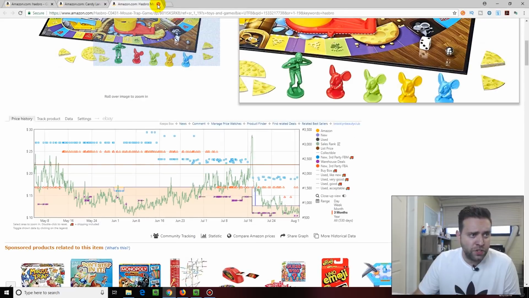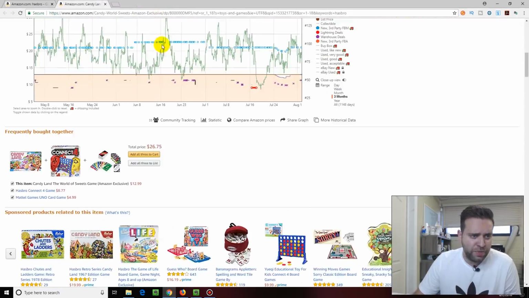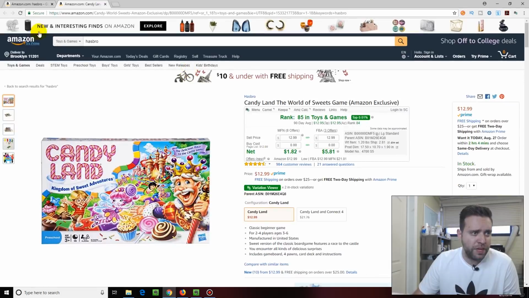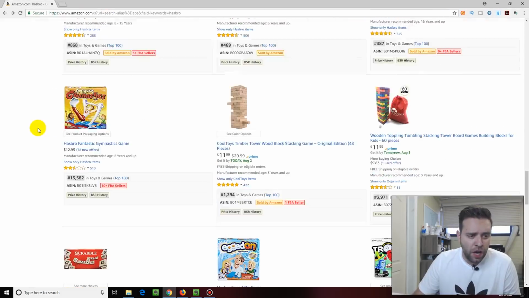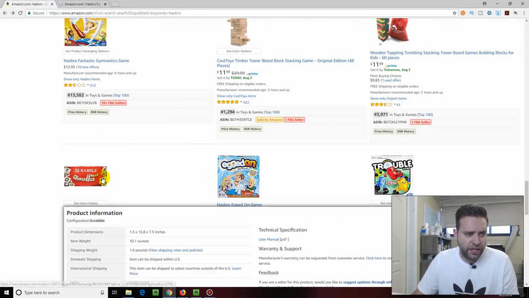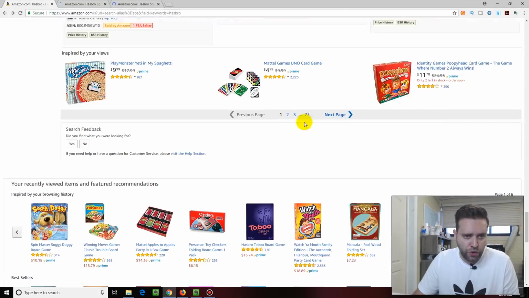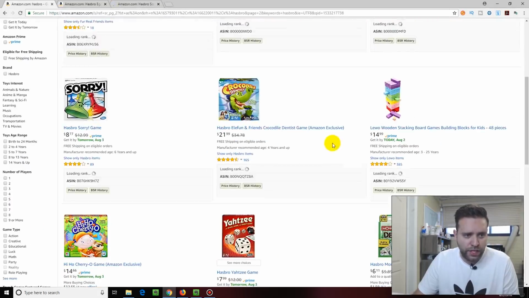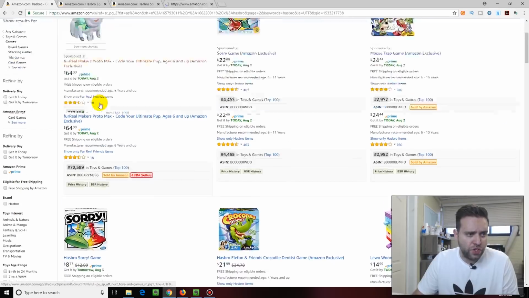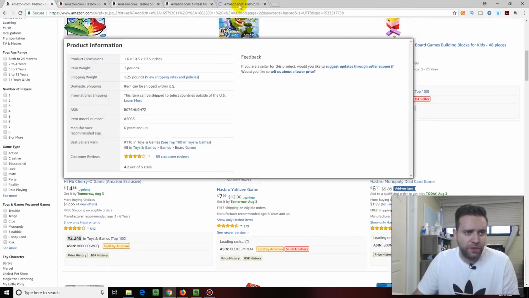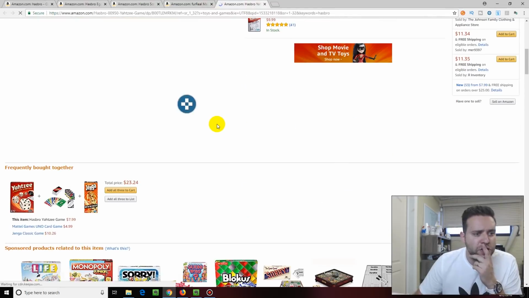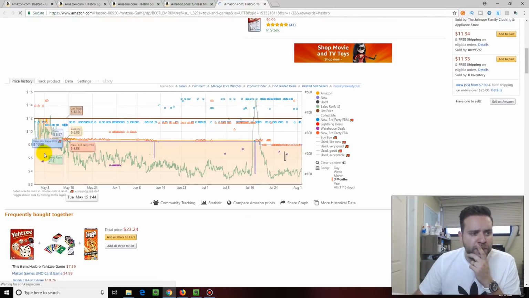But yeah, I'm looking at toys, and Amazon is going to be on a lot of these toys forever, but I wanted to basically show you guys an example of where Amazon is not on a listing for the majority of the time. But we're looking at really high-ranked items, so Amazon might be there for the majority of the time. Let's look at this Yahtzee game. Yep, Amazon's here forever.